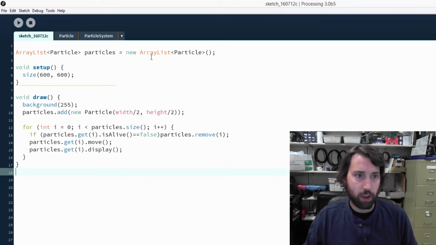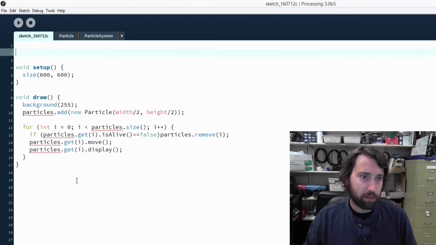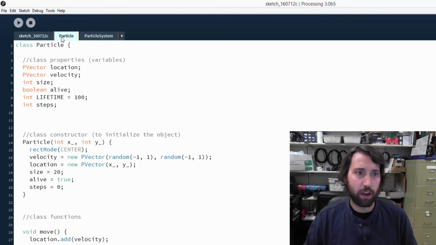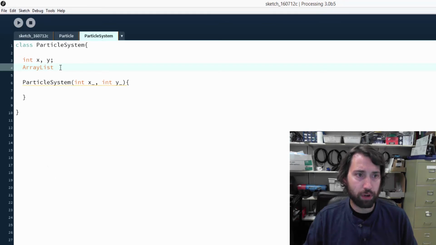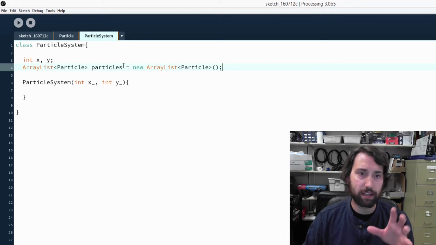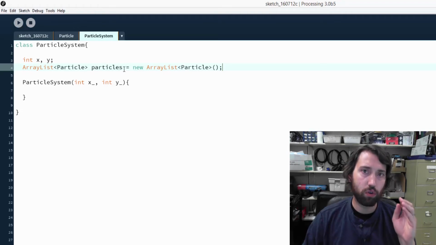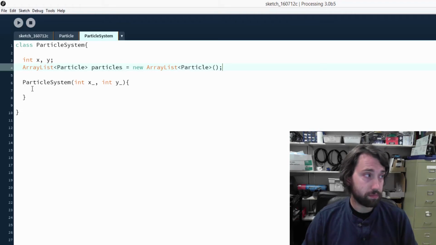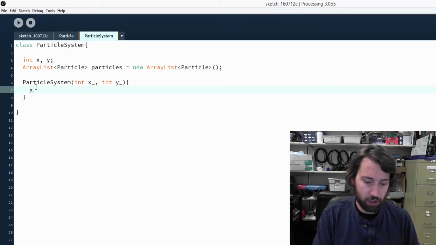In fact, I may just take this from our original program, because we're going to wrap a lot of what we had done in our main program and put it inside of this particle system. So we still have that mutable data container, the array list that's going to hold all the different particles, and we can initialize our x and our y in this constructor. Those are the only two variables I think that we're going to need.